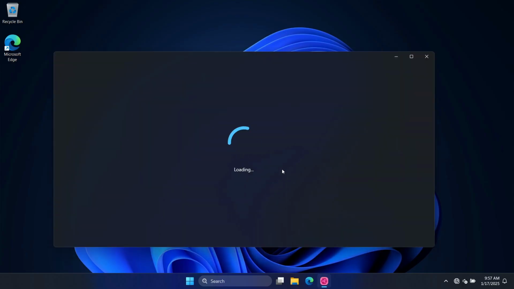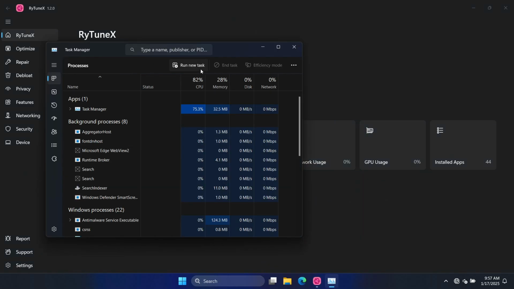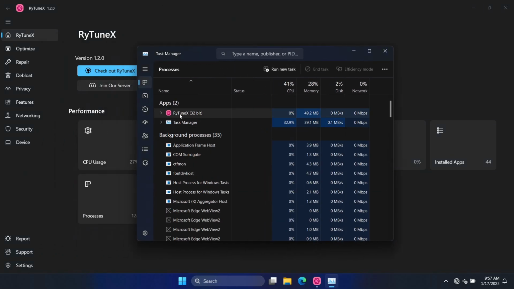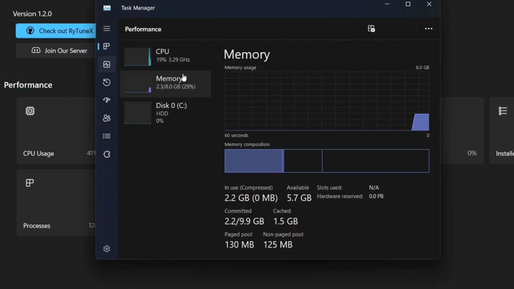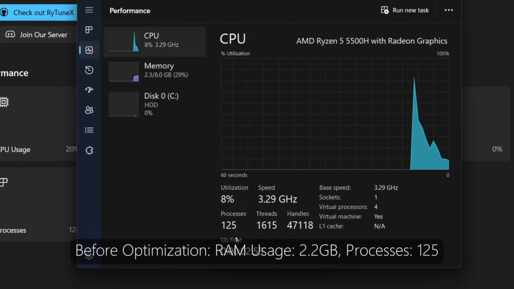Opening RyTuneX, let's start by checking the system performance in Task Manager. Observe the memory usage and active processes.